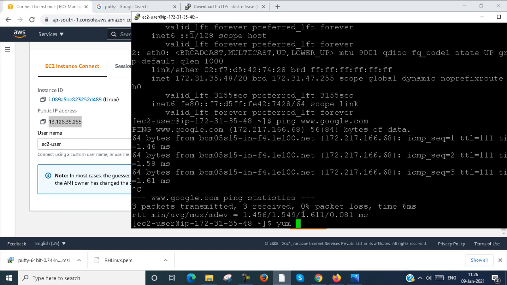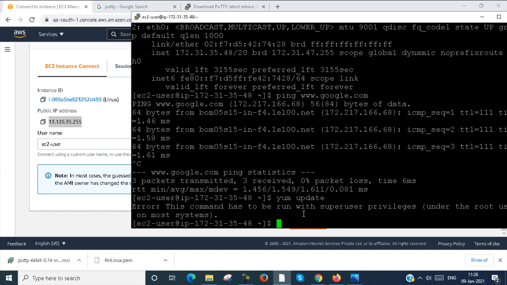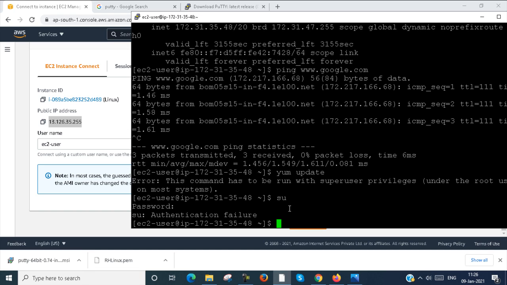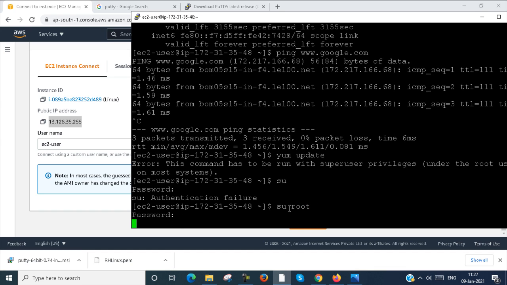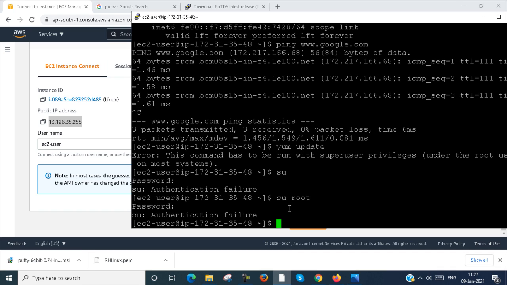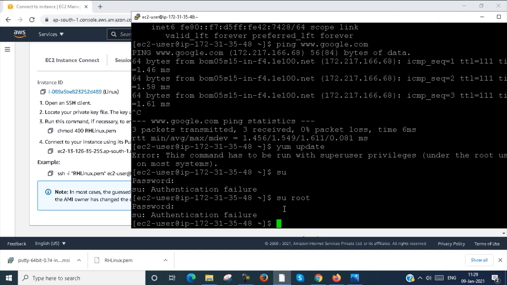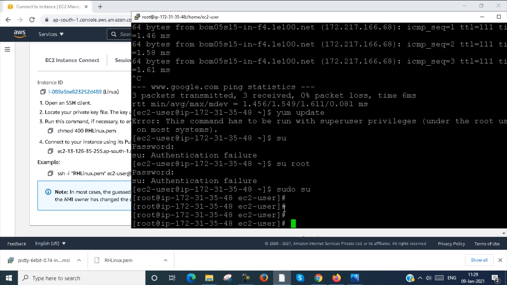Now I just update the operating system. You can see an error message because I have to log in to the root user. su. So now I have to do this command with sudo su. You can see that I am logged in as the root user.